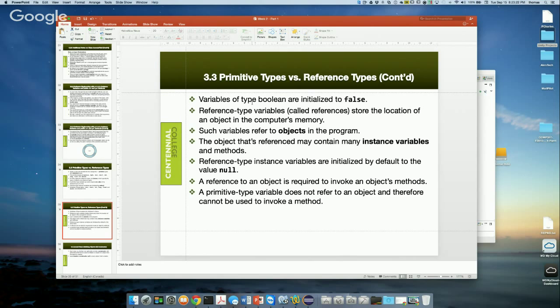Here's one. Variables of type Boolean are initialized to false by default. Well, that kind of makes sense. What are Boolean variables? Booleans are either true or false. Example would be something that's either true or false for somebody, right? Well, isEmployed would be for a person class.